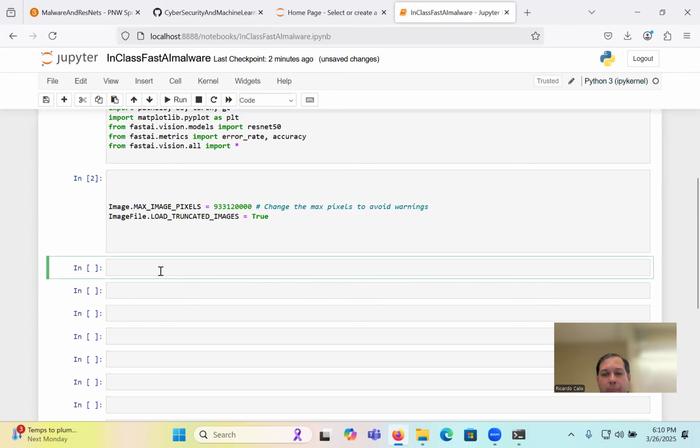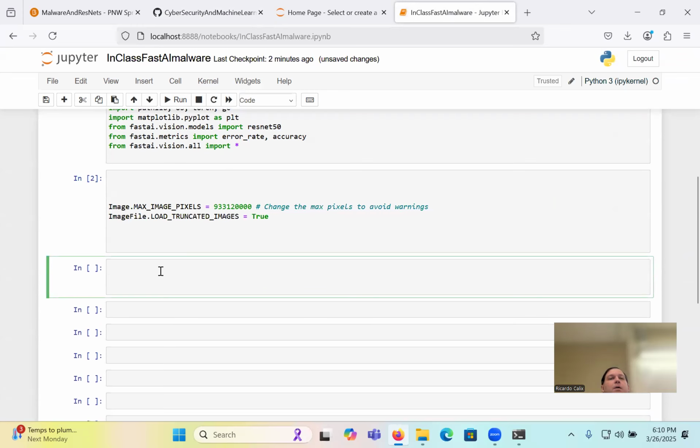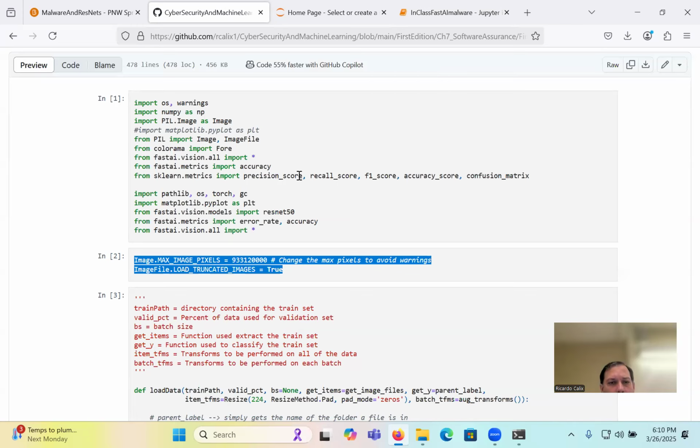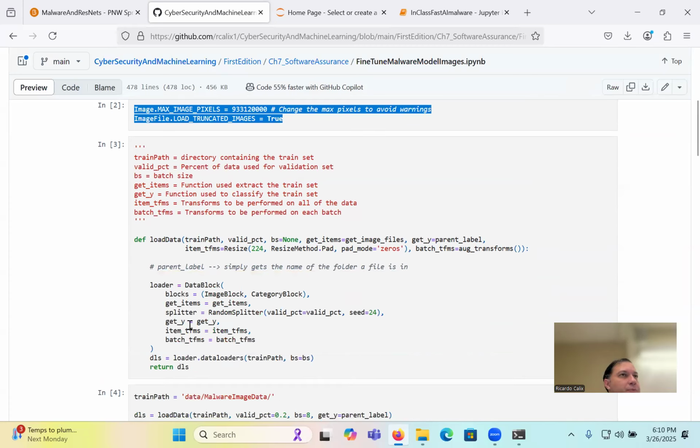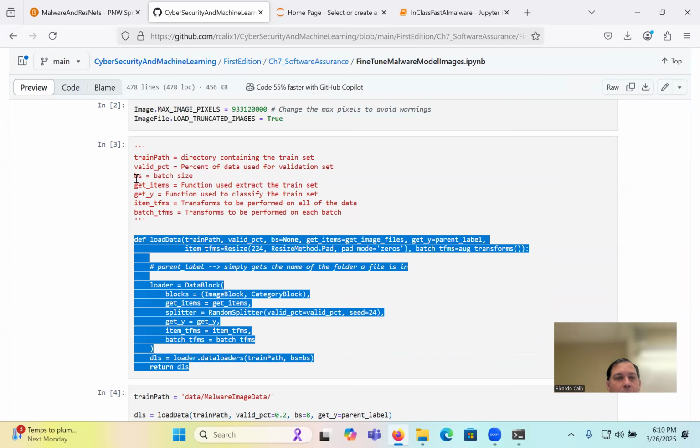All right. And then, so load the data. This is kind of tricky. You've got to get used to it. It's how Fast AI does things. They have their own ideas.